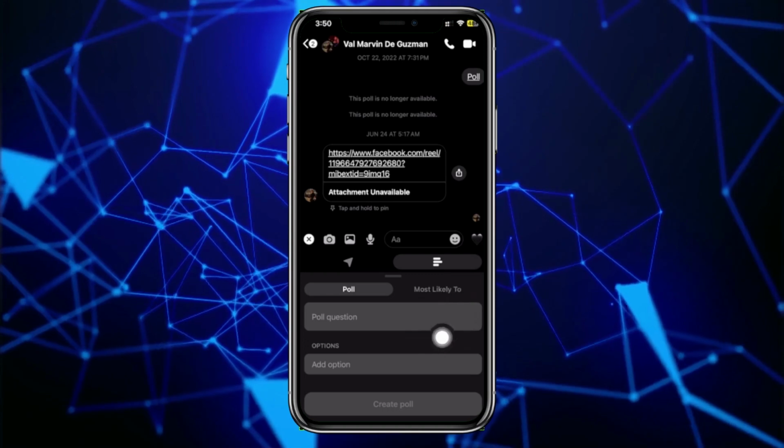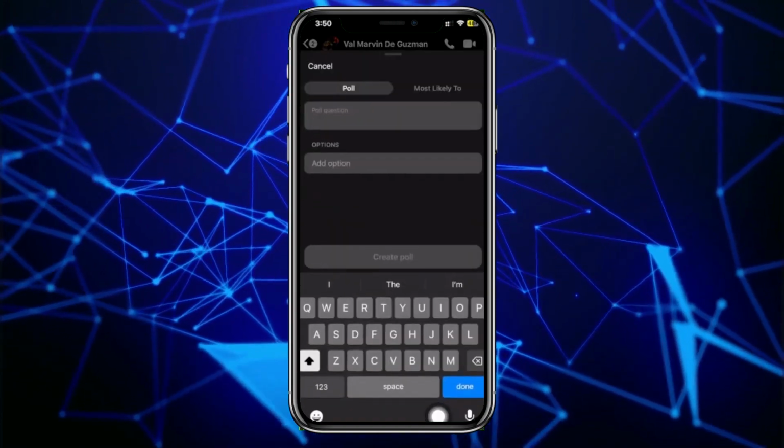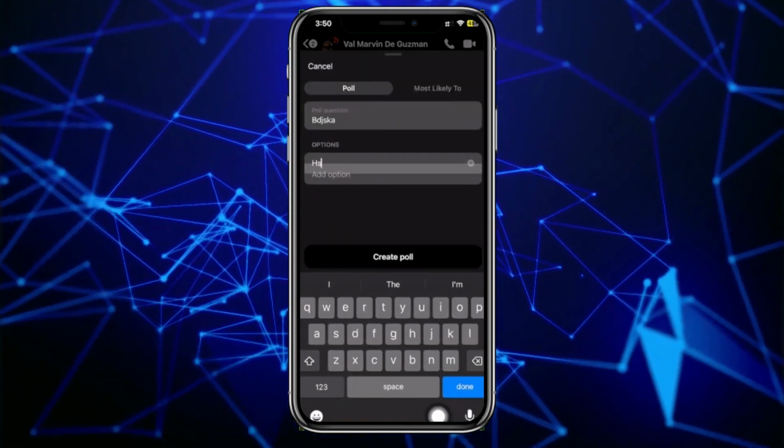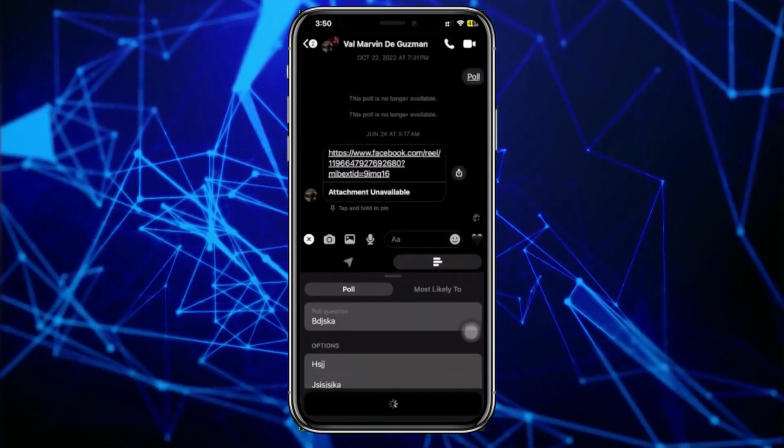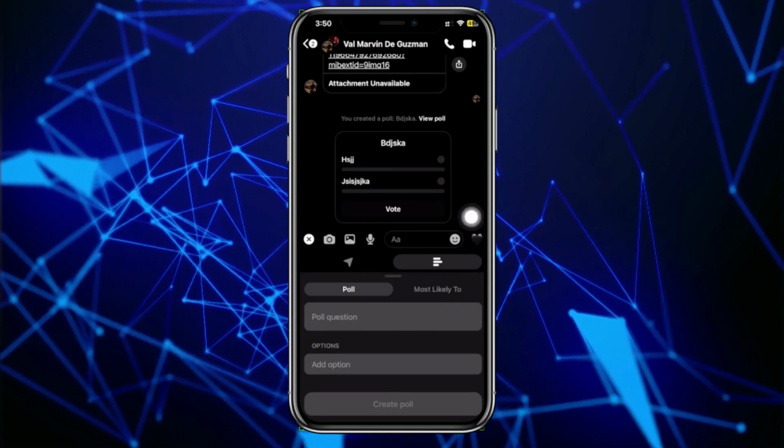So all we need to do is type in the poll question and also add some options. If we'd like a few options as well, just tap on create poll to create your poll. And now your poll is successfully created.